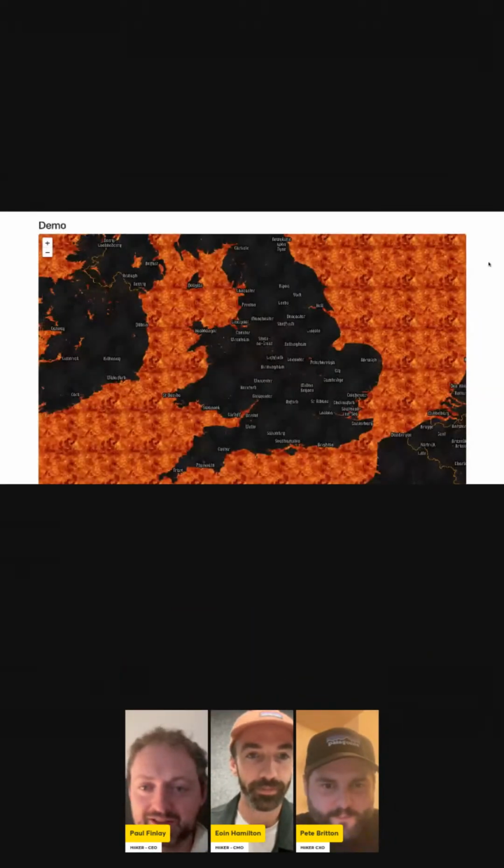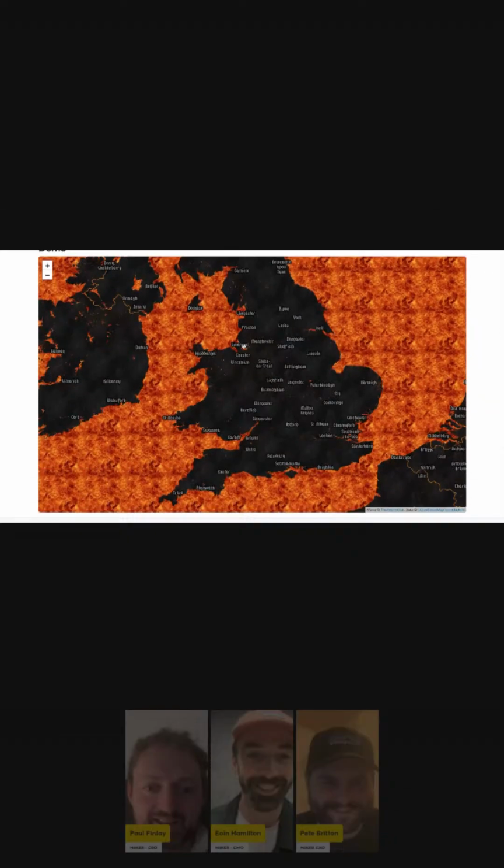Can I share it right now? Yeah, go for it. Okay. Can you see my screen? Yeah, there it is. This is Spinal Map. Can you rectangularize your screen? Can you zoom in? Yeah.